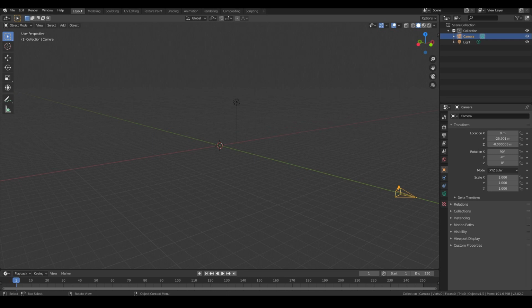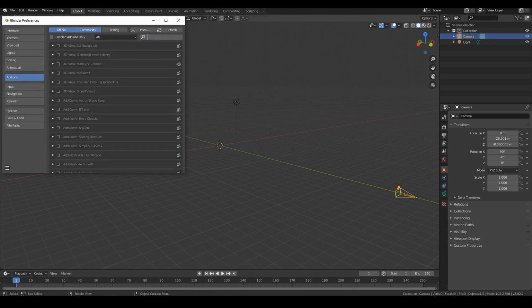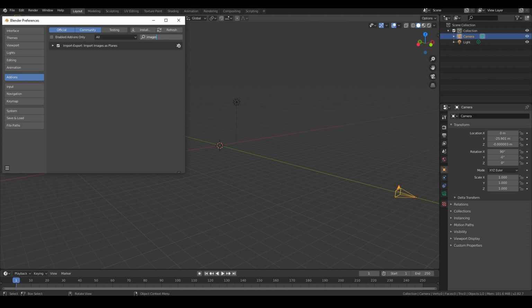Next up, we want to add an image that will face the camera directly. In order to add the image, I'm just gonna do a shortcut. I'm gonna go to Edit Preferences and then search for Images as Planes and go ahead and tick this one. You only need to do this once. So if you're gonna work on multiple image projects, you don't have to keep coming here and ticking this one.